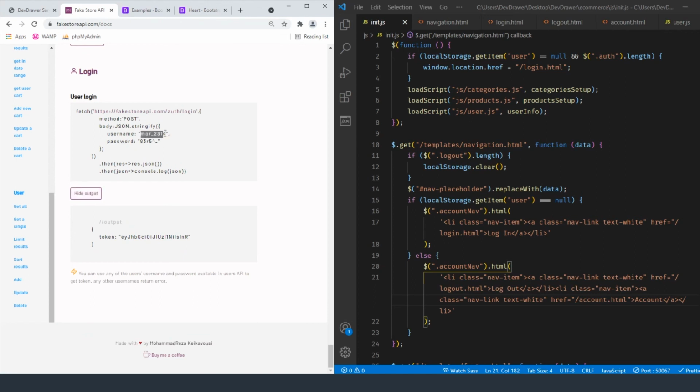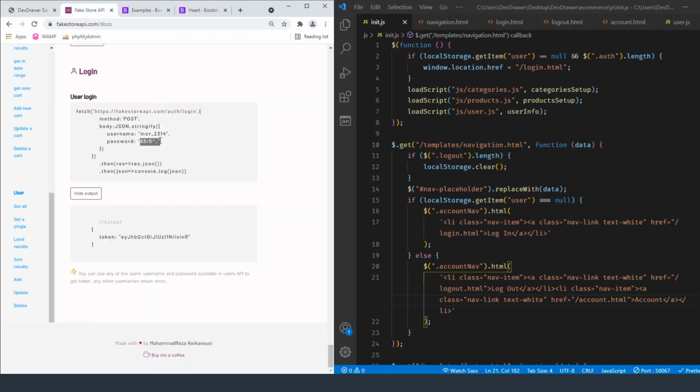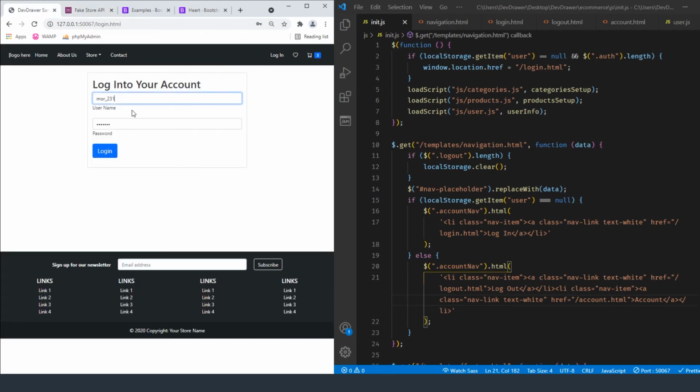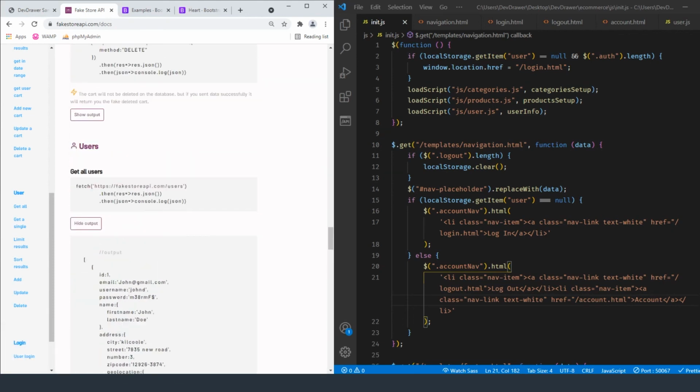So I wonder if this actually works. Let's try this username and try this password. No. Okay. Well, there's got to be a way I can see it.